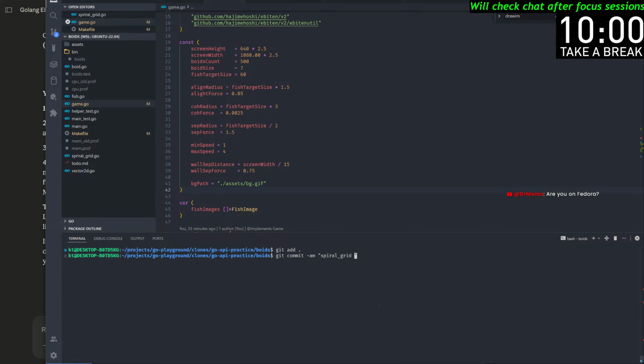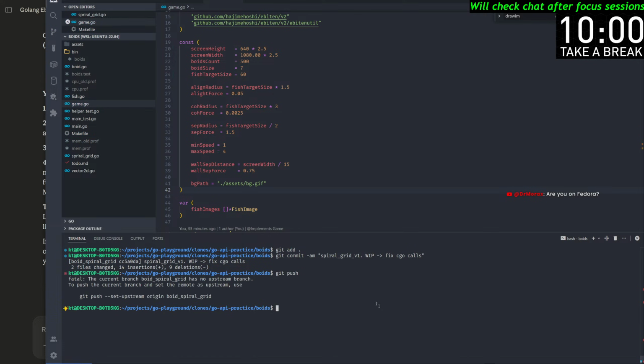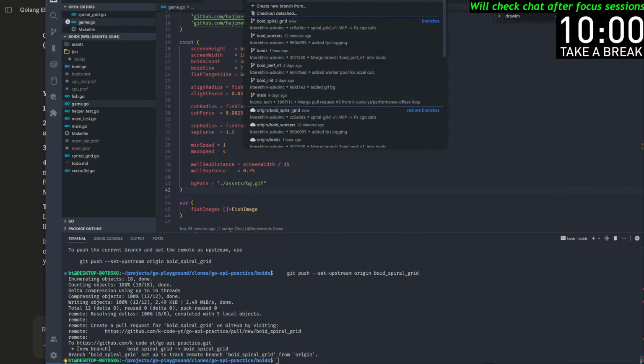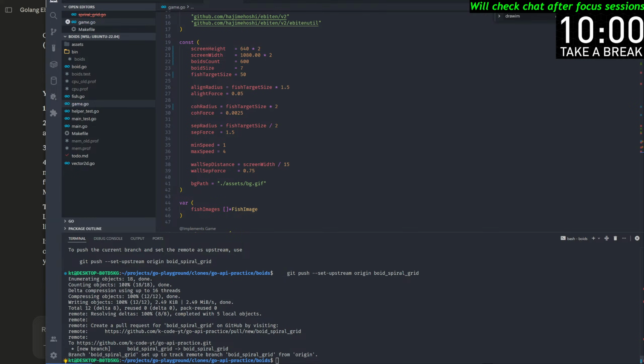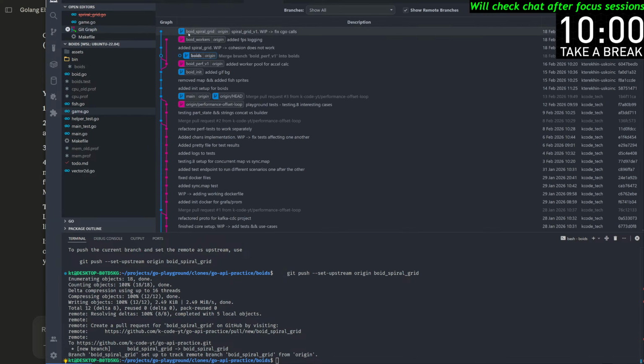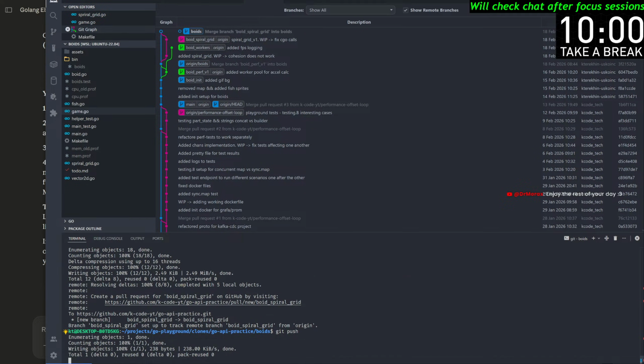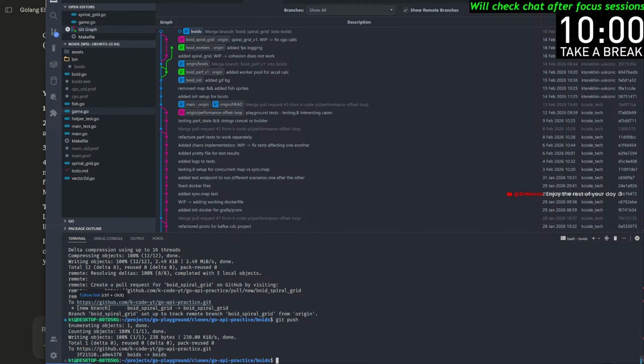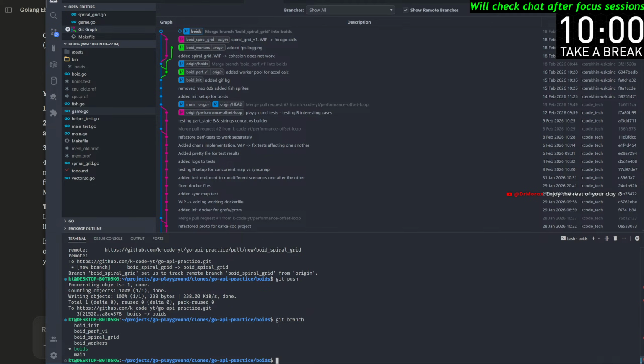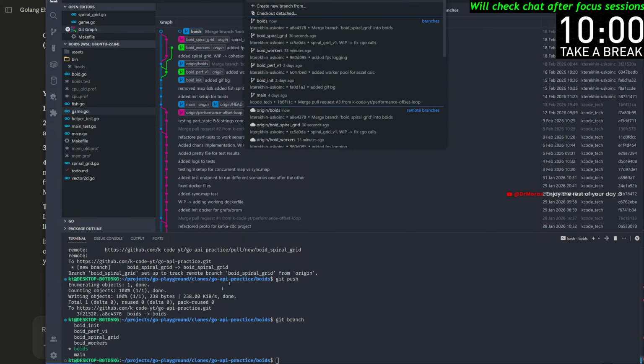Spiral grid v1, create team go calls. Alright, let me go into the boid's branch. I will merge this in, in case you are curious. Every optimization I will be doing in a separate branch, but there is a boid's branch overall, in case you want to follow the latest updates.